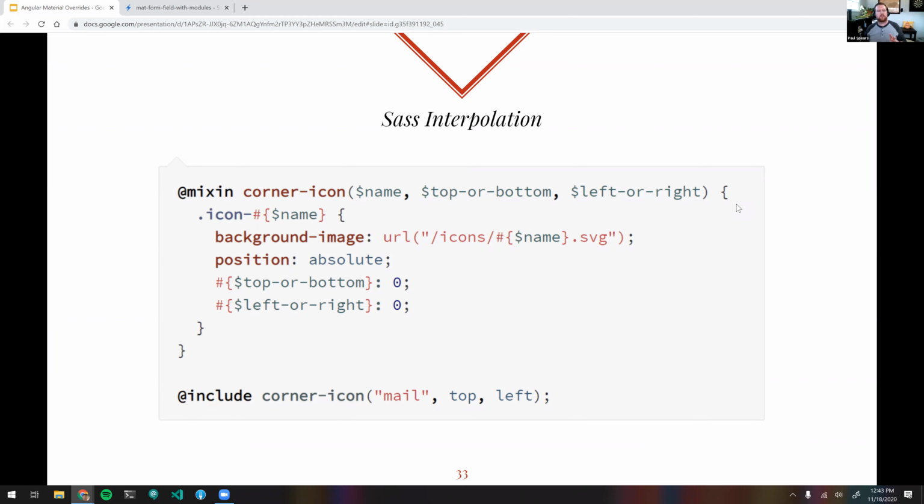And this one's definitely the most controversial, but it adds a really unique spin to this idea of separation of concerns, and that is Sass interpolation. This is the idea that if you have a variable that contains a string, you can actually use that string value as part of an identifier for things like the property name.